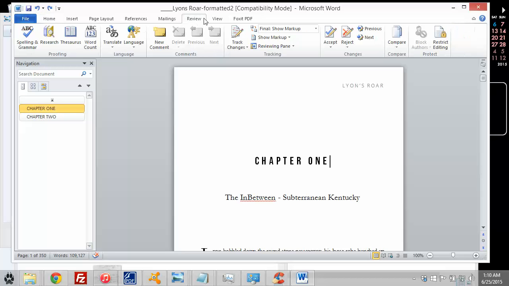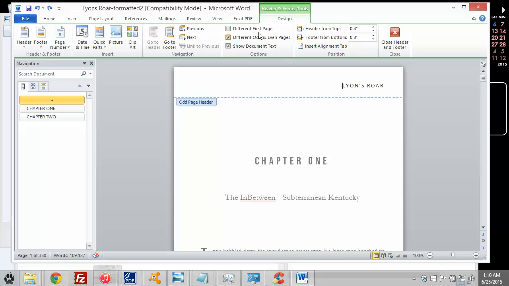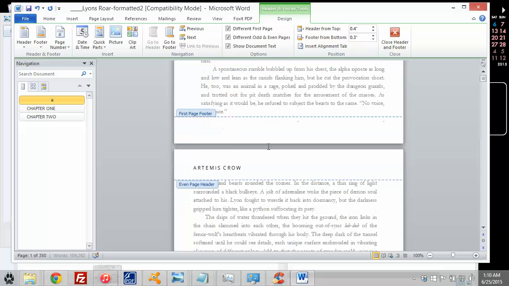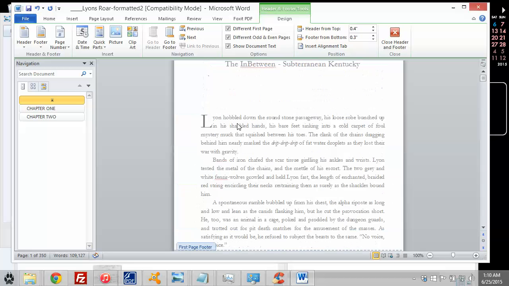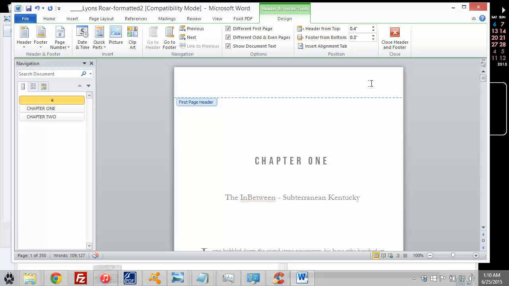But if I go to headers and I click on different first page, then the first page of a section is going to have different styling. So right now I click different, and so there's nothing here and there's no footer, and that's great because I don't want them. I could also add some different style.